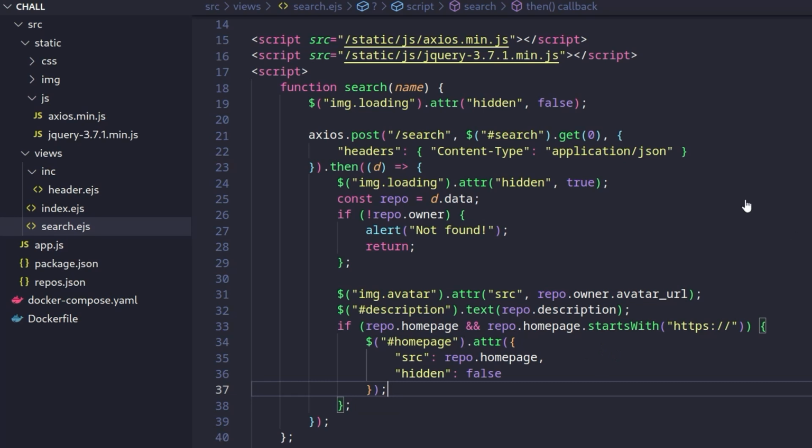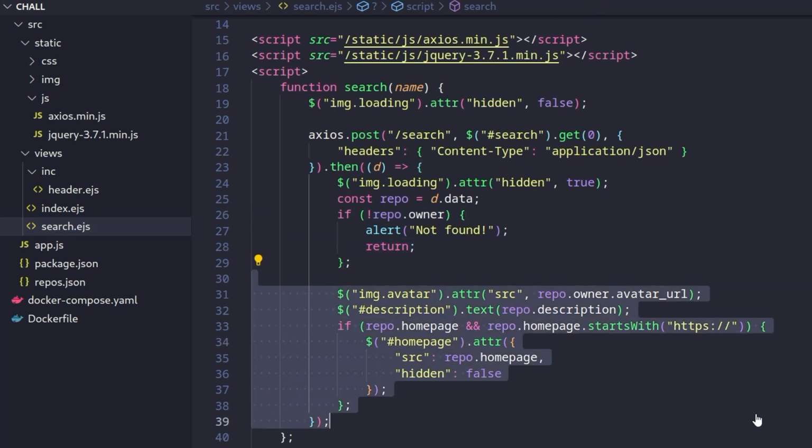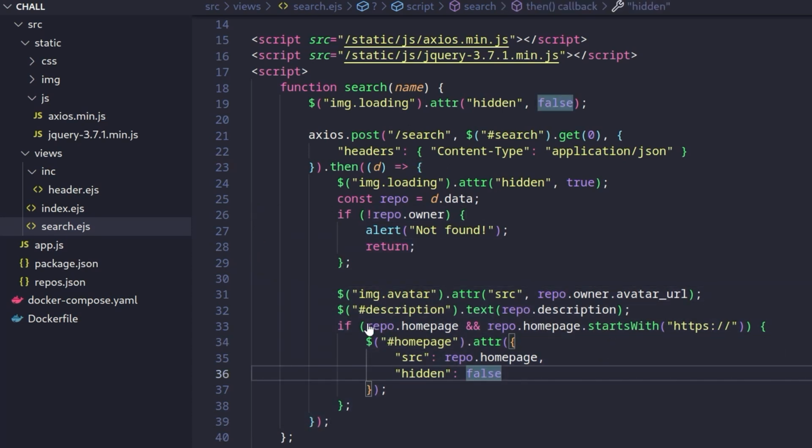Now, the thing is, in order to reach this vulnerable code, we've got to meet a couple of conditions. The first one is this condition here. It says if the repo owner isn't set, it's going to return, and then none of this code will be executed. The second condition is right here. So if the repo.homepage isn't set, and it doesn't start with HTTPS, then this section of code won't be executed. So we need to meet both of these conditions before we can actually get to this.